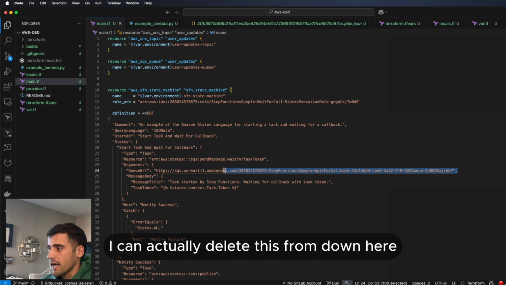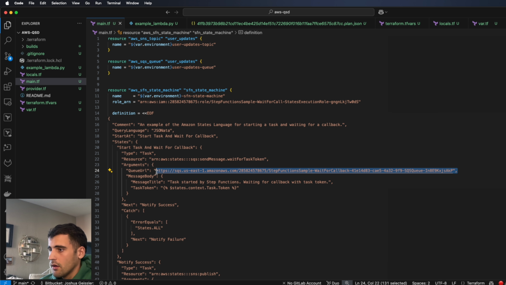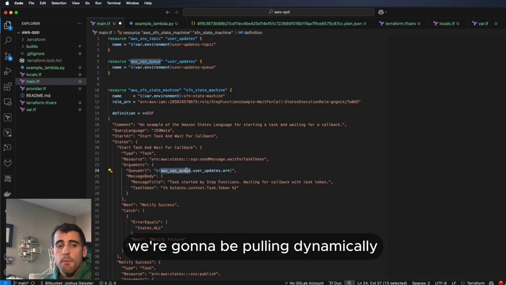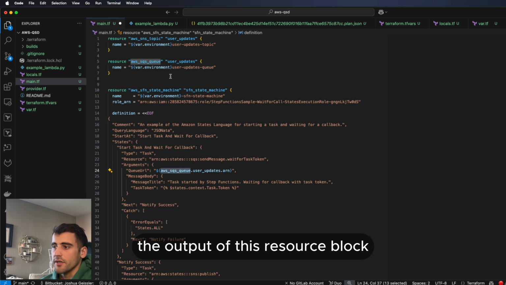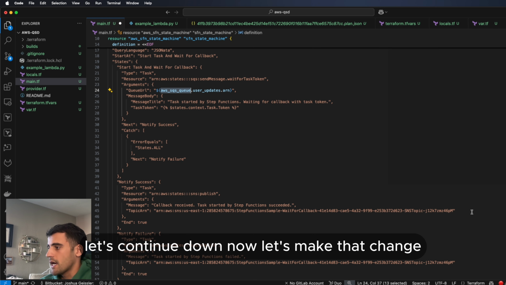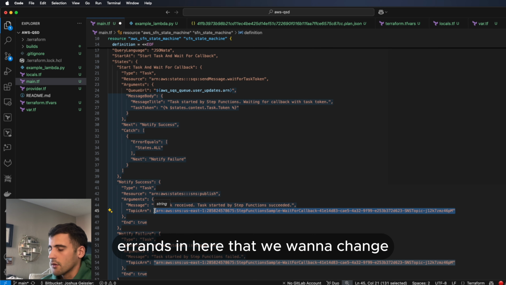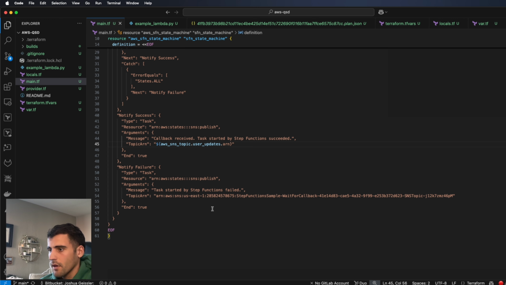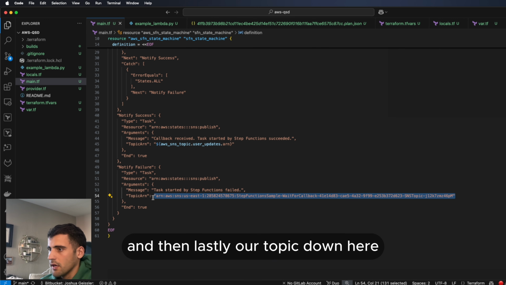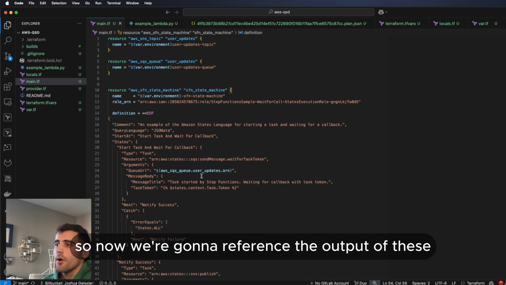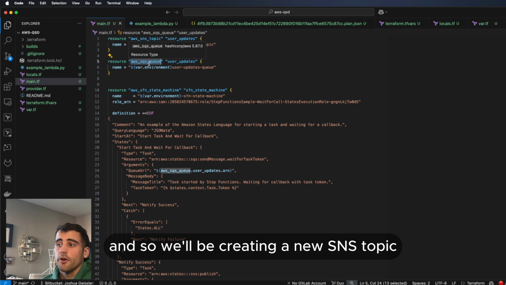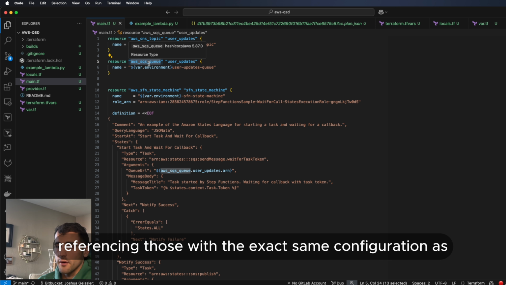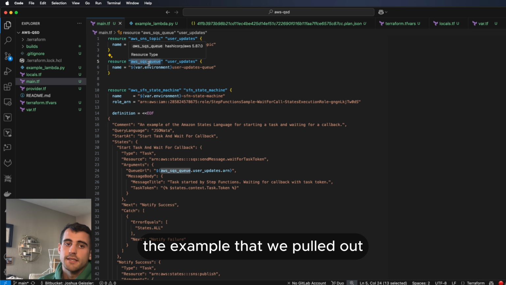Now what we're going to do is I can actually delete this from down here. And let's go ahead and reference it directly. So there we go. Now we're going to be pulling dynamically the output of this resource block and just adding it here. Let's continue down now. Let's make that change. There's going to be 3 ARNs in here that we want to change for this example. Let's go ahead and do that. And then lastly, our topic down here, delete that, and there we go. So now we're going to reference the output of these. And so we'll be creating a new SNS topic, a new SQS queue, and then we'll be creating a new state machine referencing those with the exact same configuration as the example that we pulled out.